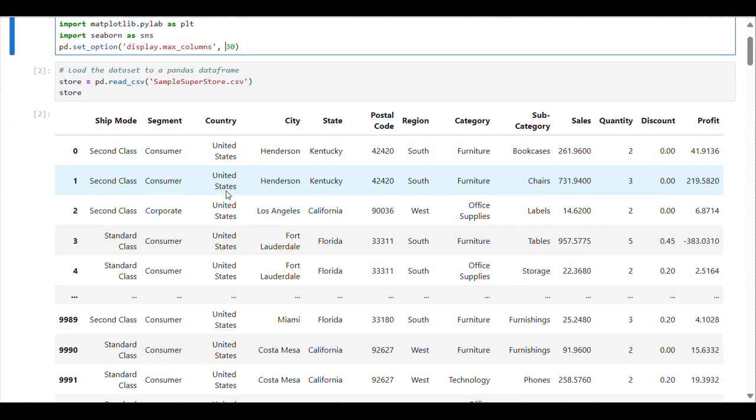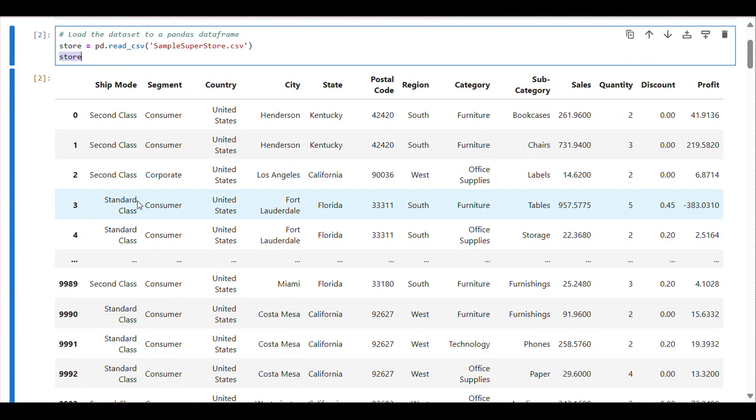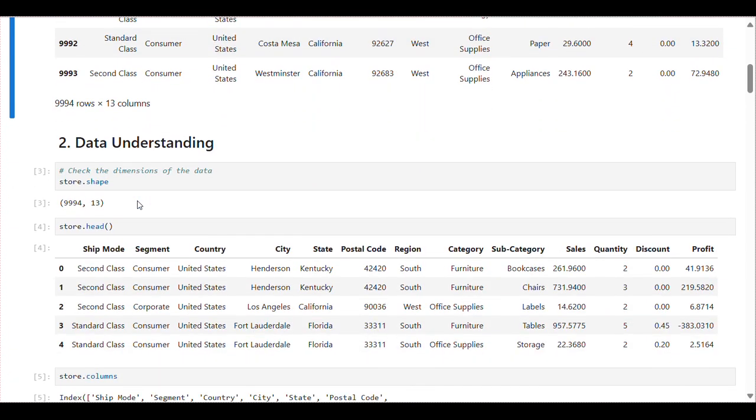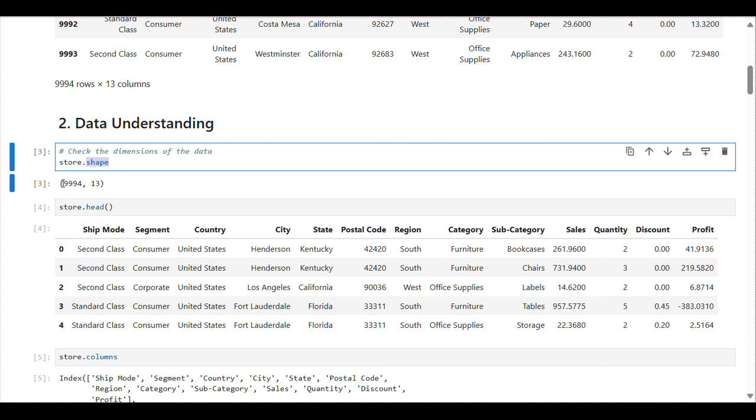Then we load the data set into a pandas data frame using the second cell, and then we display it on the screen for previewing purposes. So now we need to check the dimension of the data using the shape attribute. In this case, we can see that there are 9,994 rows and 13 columns, which will be used as features and one as a label.